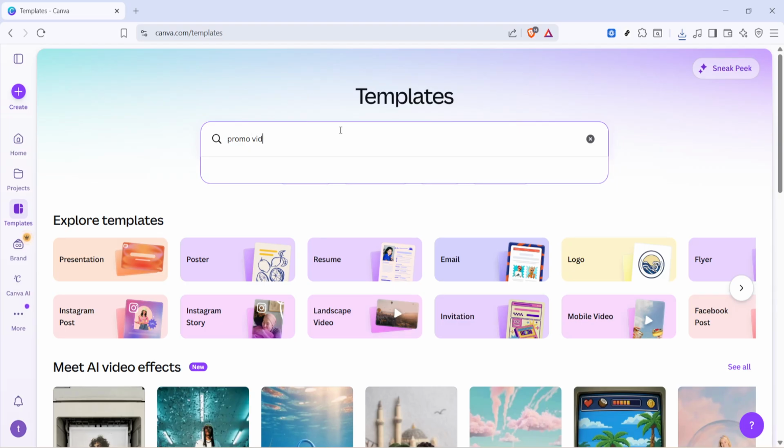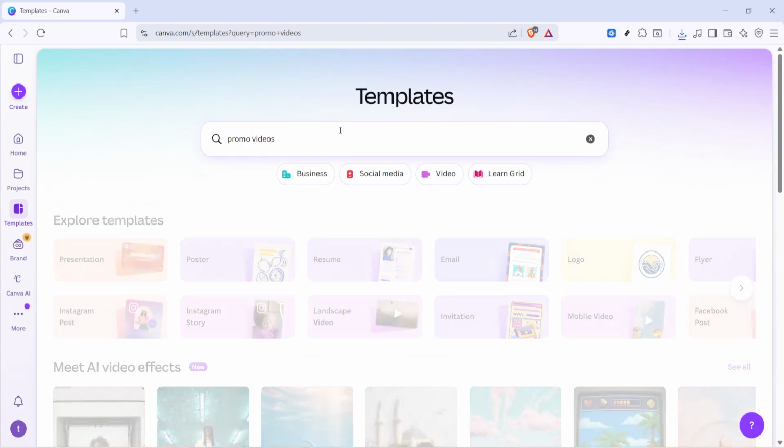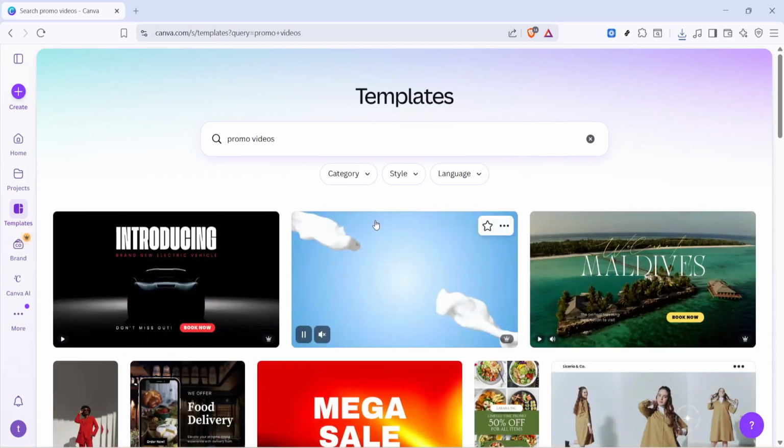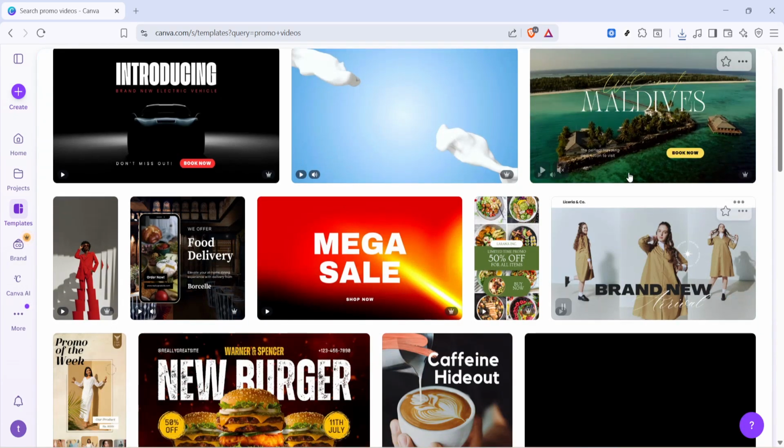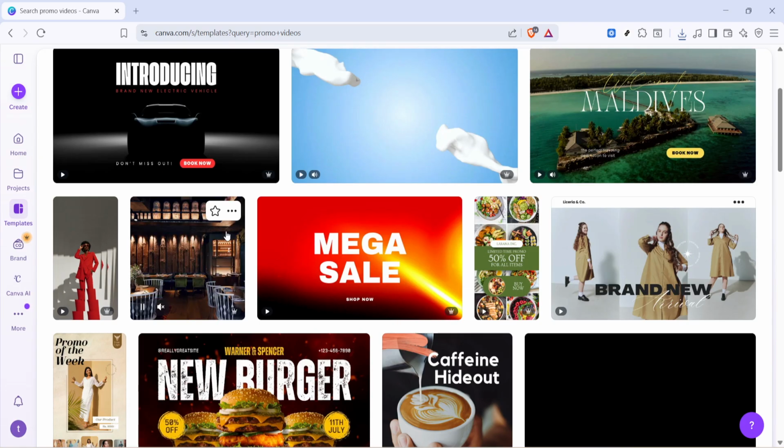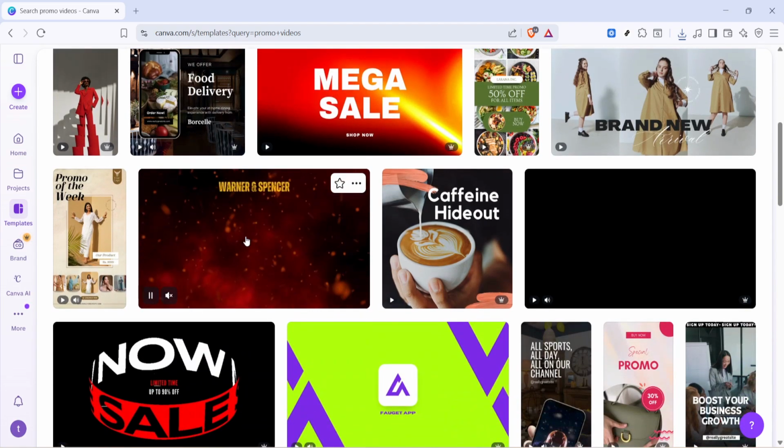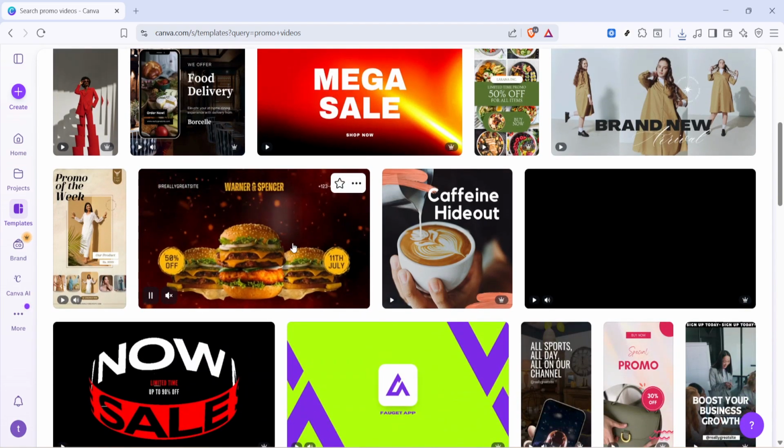You'll see a gallery of video templates in different styles and industries: bold and energetic, clean and minimalist, playful, corporate, and more. If you're aiming for a specific vibe, look closely at colors, type styles, and the pacing shown in previews. Take a moment to browse through the templates.